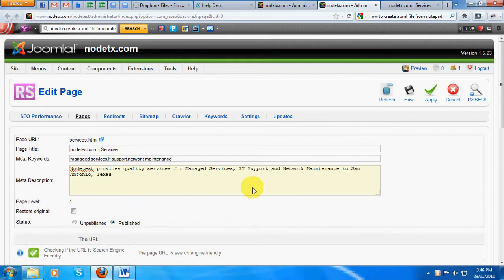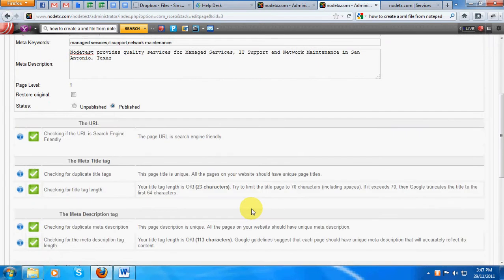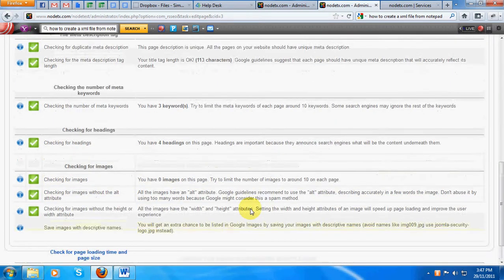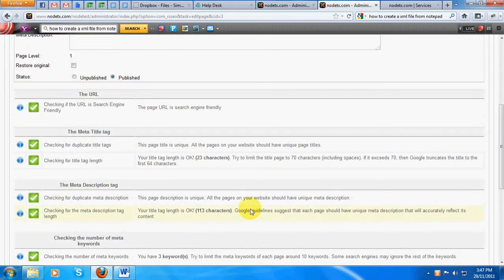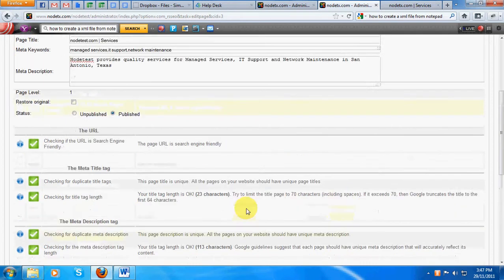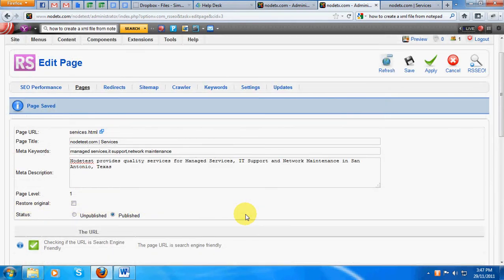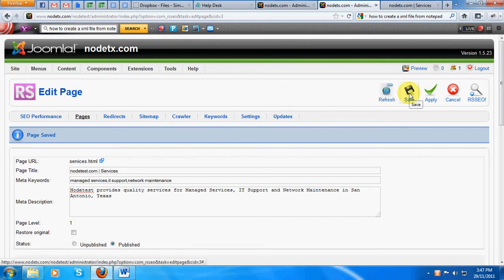Okay, now we have applied meta description, we have given meta keywords, we have set the page title, URL is already search engine friendly. So we need to see how this comes out when we apply it. I've just applied it. Okay, good. From top to bottom, all the indicators are checked for green, right? So this means this particular page is now ready for the SEO. Now click on save.